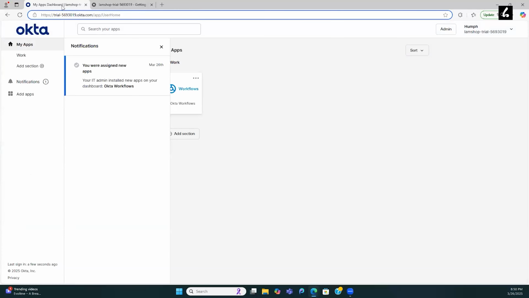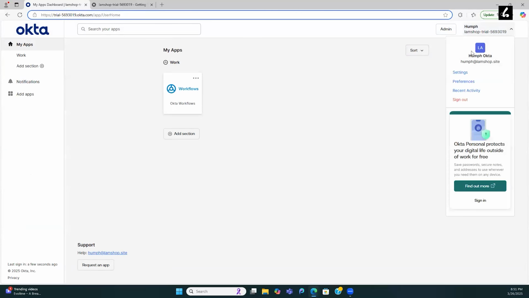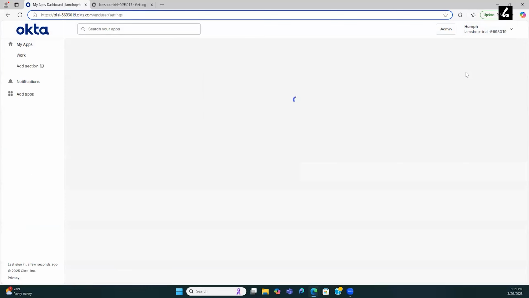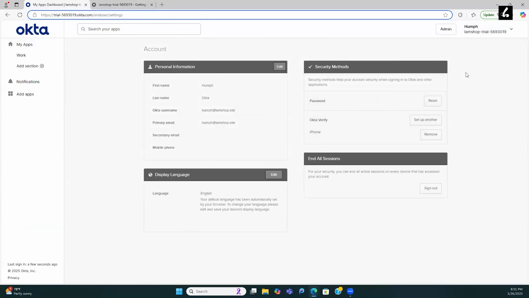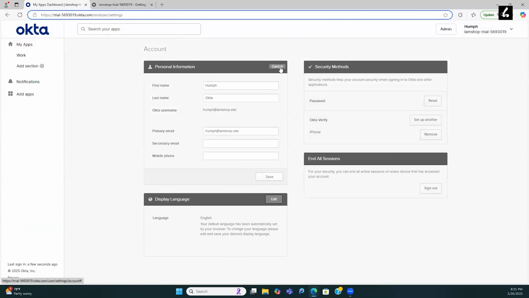As an end user, on the top right corner, you have the end user information. You can edit whatever preferences you want. Like if you click on settings, you can try to edit some of your information, like your first name, last name, such information you can quick edit.